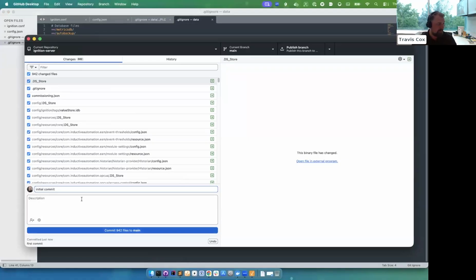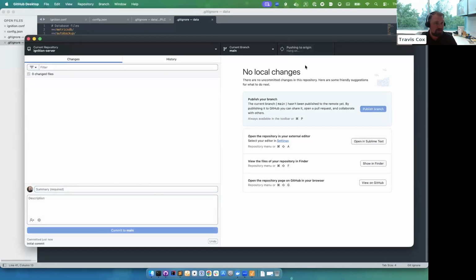There we go, 942 files. I didn't want everything there. There are a lot of temporary files that we do not need pushed into the repository. So my apologies there. Get the proper .gitignore in there, and we can again get all these resources pushed to that repository. Let's go ahead and commit that. My initial commit, we're going to push this to the repository.